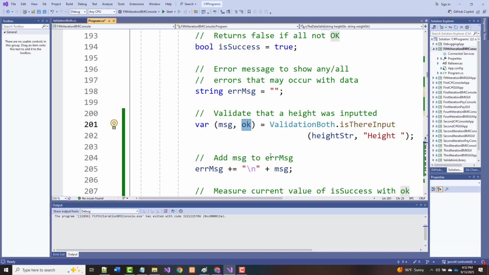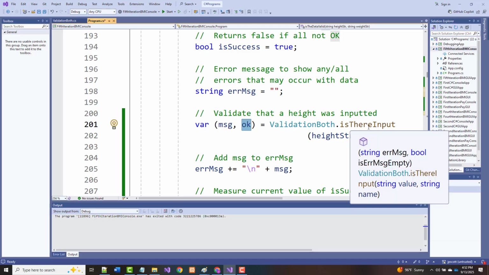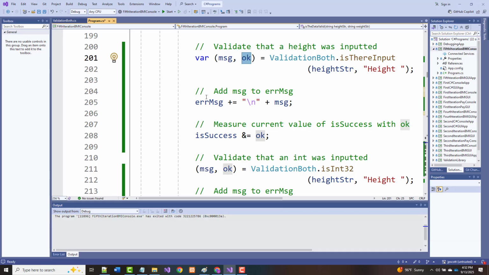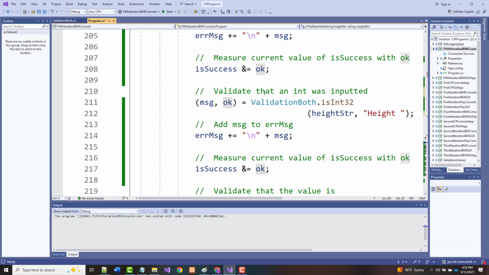So we validate the is there input using what's in the validation both. If there was an error, we had a blank line and the actual message, and then we measured the current value. All right. When you AND this, if they're both true, they stay true. If one is true and one is false, it'll become false. If they're both false, it'll stay false.